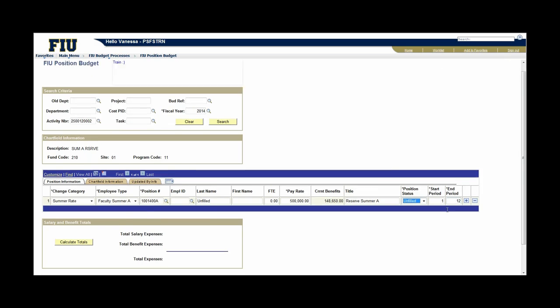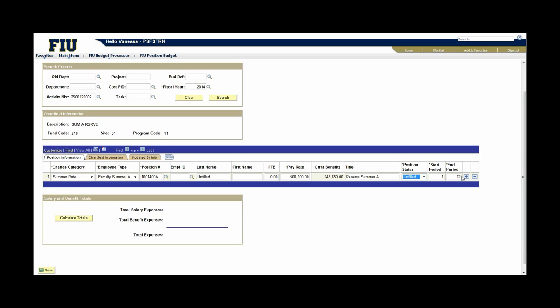No changes to starting period or ending period are required. The Budgeted Weeks field will allocate the salaries and benefits to the appropriate month for each summer session. If the remaining positions are to remain budgeted as is, and for the full year, proceed to save and calculate totals to see the new total salaries and benefit amount. And this is how you budget for your summer reserves.